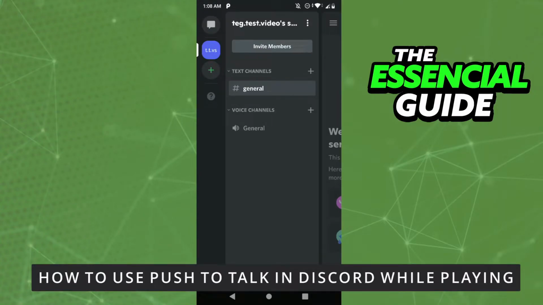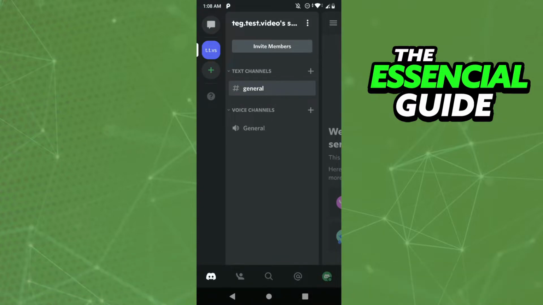Today I will be teaching you how to use push to talk on Discord while playing. First of all, you need to open your Discord app and make sure it's updated. After you open your app, you enter a server, any server you want. I use that server here just for example.